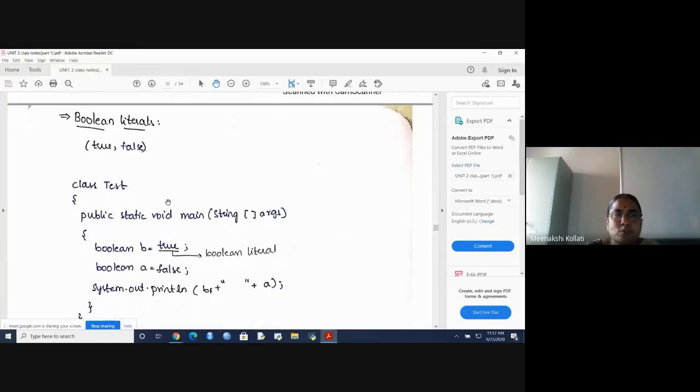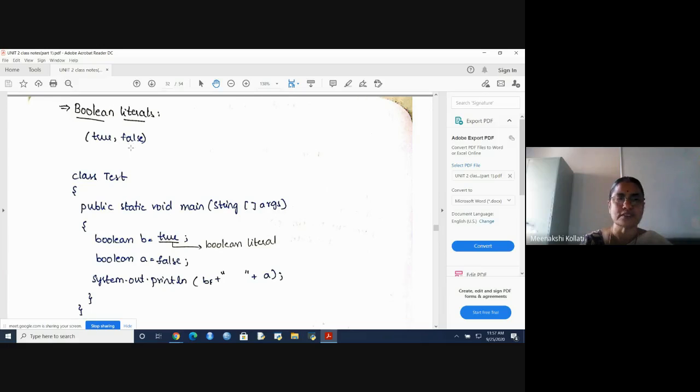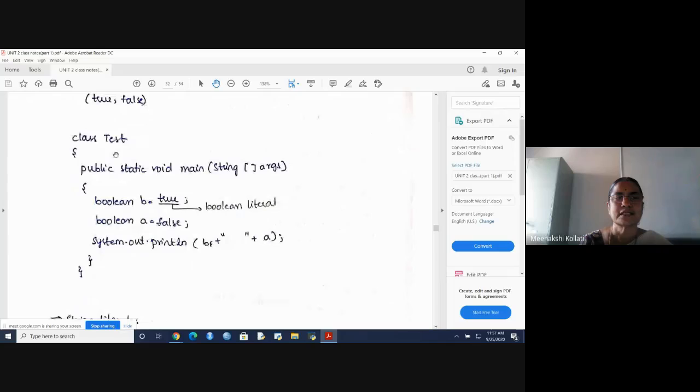Now coming to the Boolean literals. Already you know Boolean data type. In Boolean data type it will take only 2 literals, they are true and false. It will take only 2 values. And now I will write the program on Boolean literals. Class test public static void main string args.